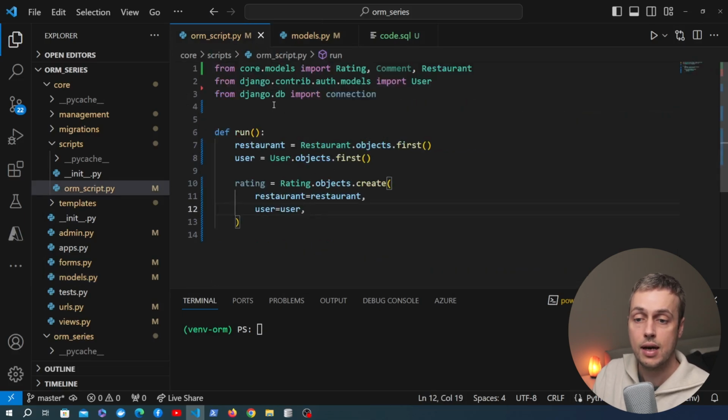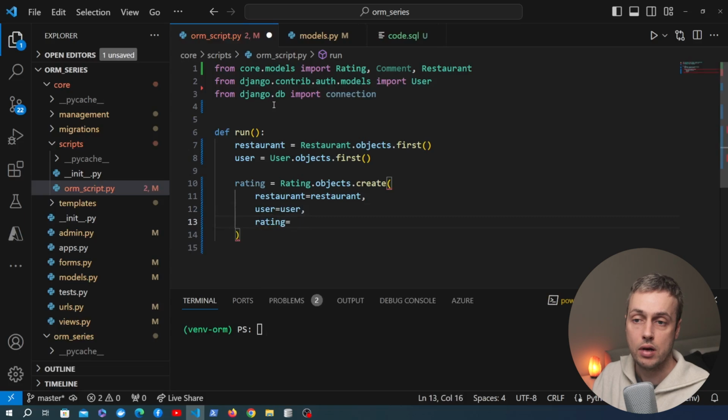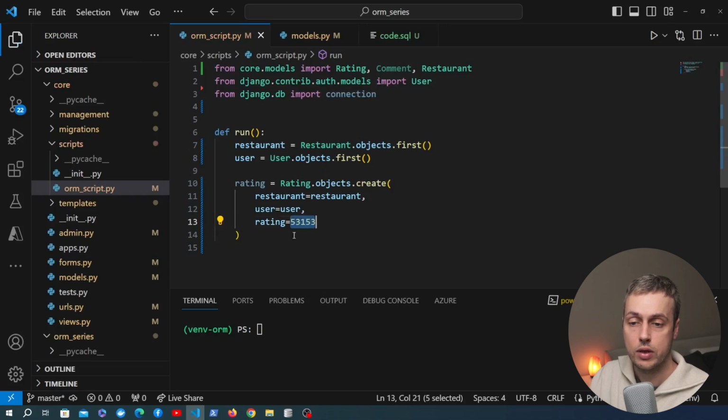And the other thing we need to add is the rating. So remember, we have a min value validator and a max value validator that is supposed to limit the values between 1 and 5. But as I said, that applies to the forms in Django. We can pass any rating here. So let's pass a number that's way outside of that boundary. And then once we've run the create statement, we're going to print the new rating out to the terminal.